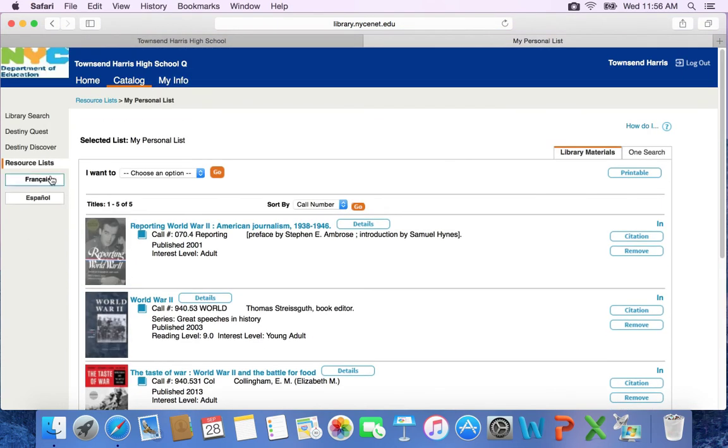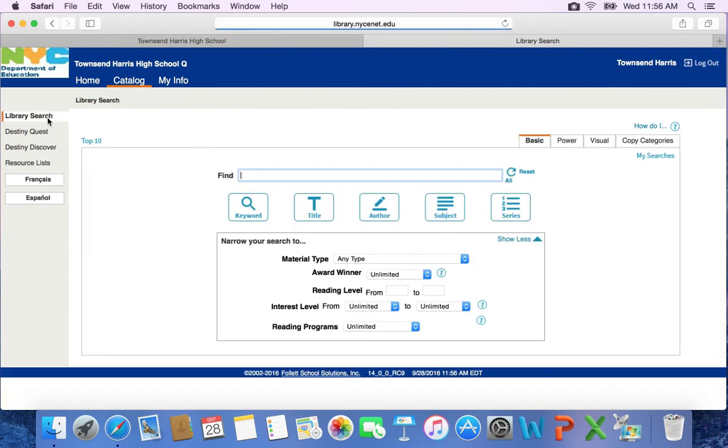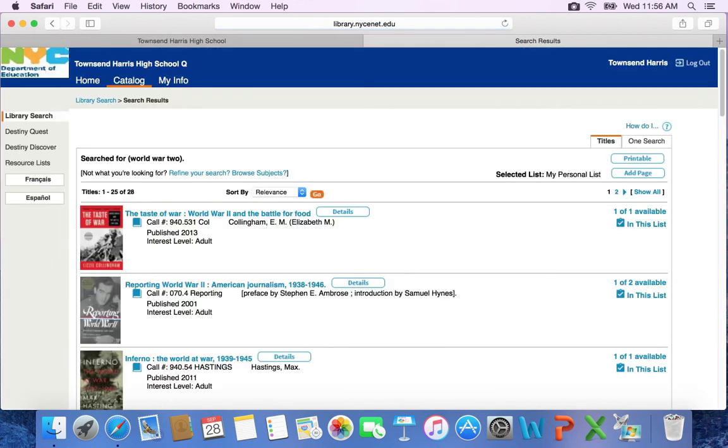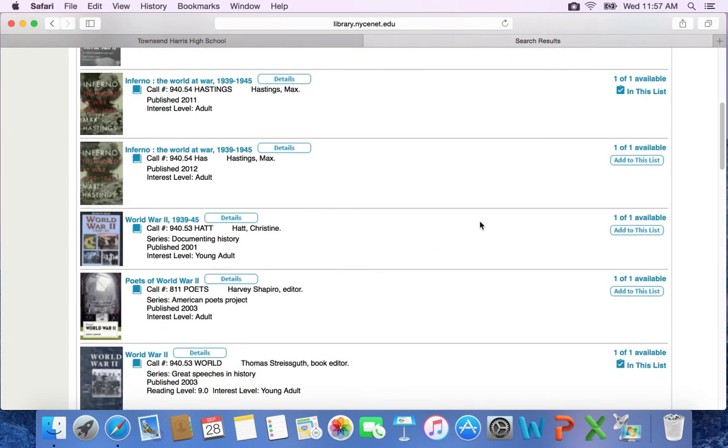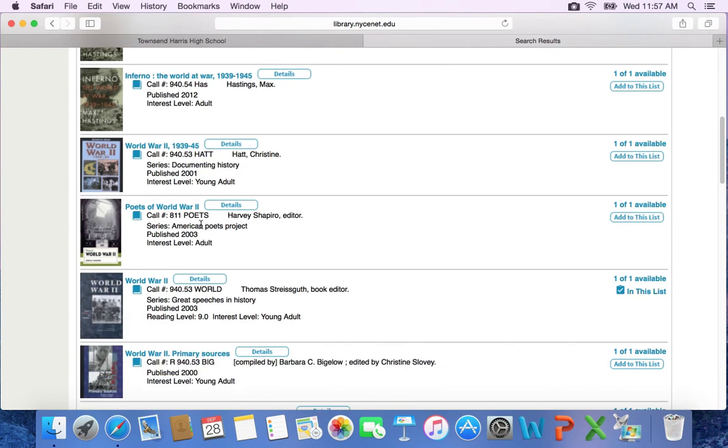If I want to add titles to this resource list, I can click Library Search and click, let's say, World War II. I'm doing a keyword search, and there are 28 titles with the keyword search of World War II. If I scroll down my list, I can see that this book is already in my list, but maybe I want to add Poets of World War II. Very simple to add a book to the list. Just click Add to the list.